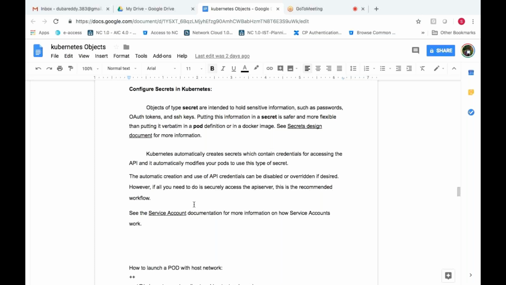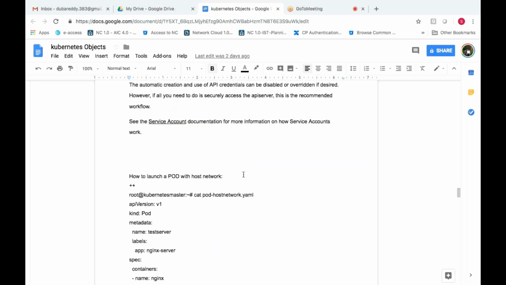If you give this sensitive data directly to your containers, the problem is it is in plain text format. It is not encrypted. So you need to encrypt and give the data to the actual resources in Kubernetes. This can be done only with secrets. That is what it is explaining to you: objects of the type secret are intended to hold sensitive information, such as passwords, tokens, SSH keys. Putting them in secrets is safer and more flexible. They are explaining what secrets are. Okay, so let's try to create a secret.